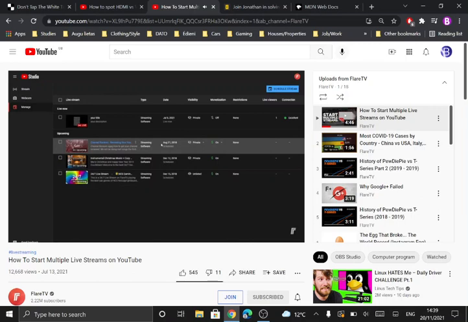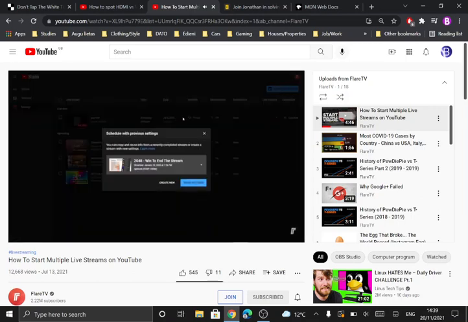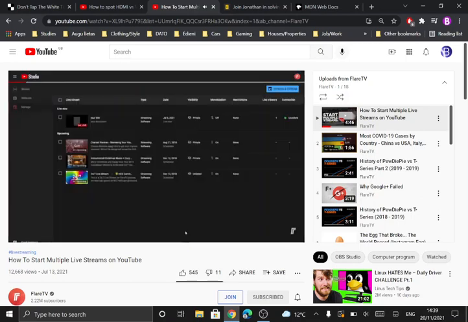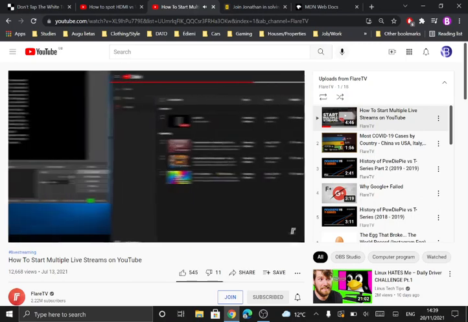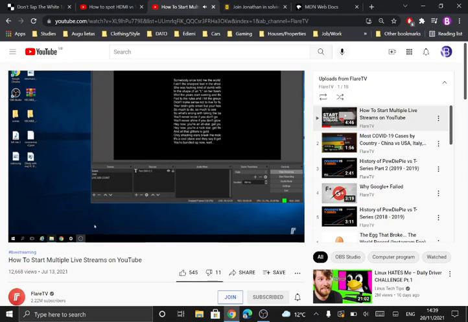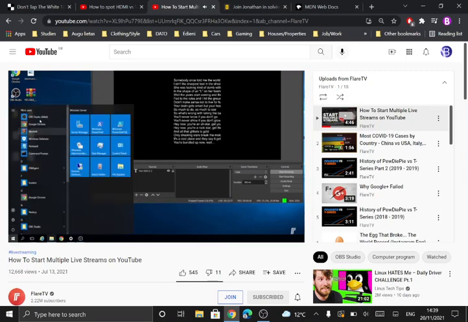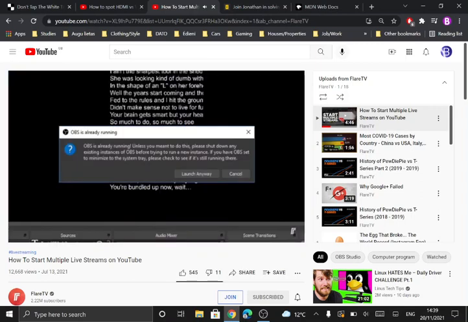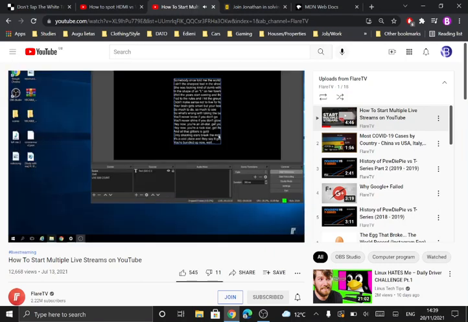Then proceed with the exact same steps: schedule a stream, add a title, a description, and a time, select if your live stream is made for kids, and then create your stream. Now once you're here, what you want to do is click on your Windows search bar once again, type in OBS, and then hold your Shift key while opening OBS Studio. Now what this will do is open another window of OBS. There is a warning message saying that OBS is already running, however you can just ignore this and click Launch anyway.